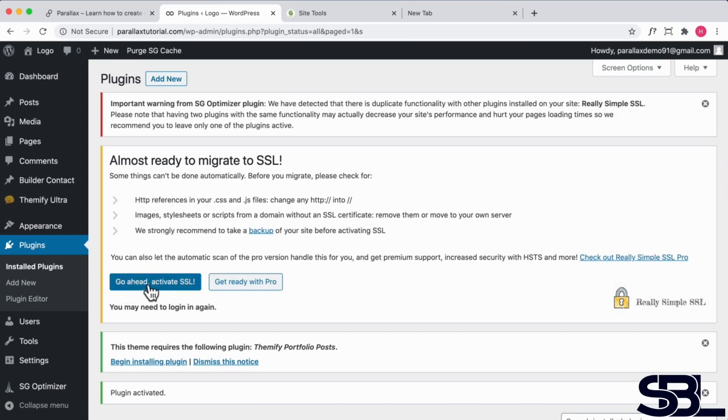Now, generally, if you're using another host, it should show the same message as well. Now, if you don't see this message over here, and it says there's an error that you don't have an SSL certificate installed on your domain, then what you need to do is contact your web host, and they should be able to install a Let's Encrypt on your domain for free. So generally it should work. Then we're going to click on go ahead and activate SSL.